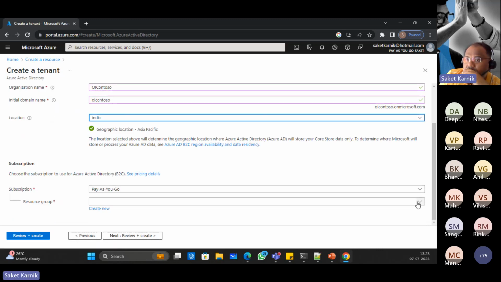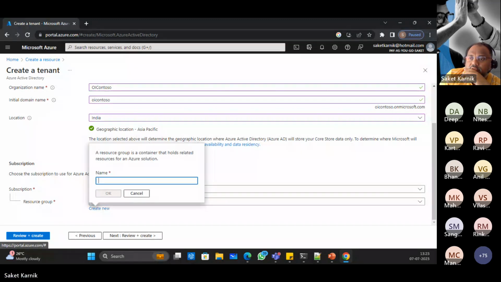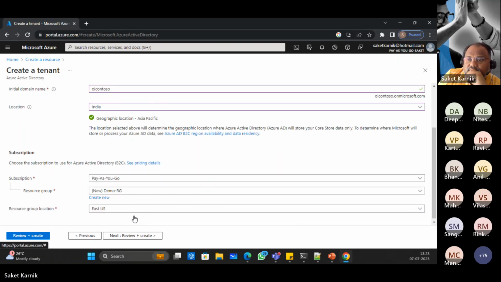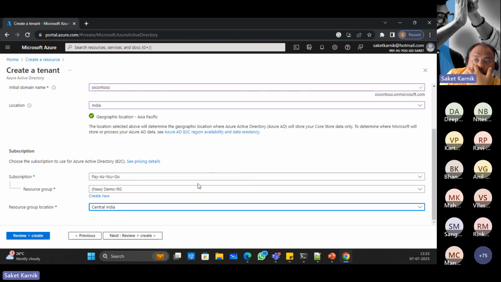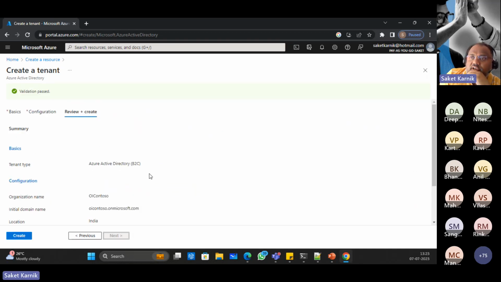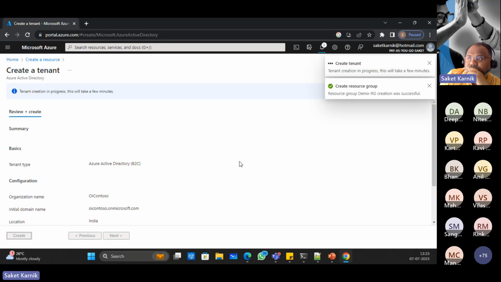Subscription automatically selected, and here I need to create a new resource group as there is no resource group as of now. So I'll call this demo-rg for resource group. Resource group location I'll say is Central India. That's nearest to me. Always choose the location based on the majority of user base. Nearest to them location should be chosen. Create.